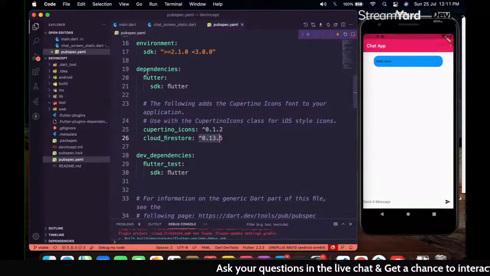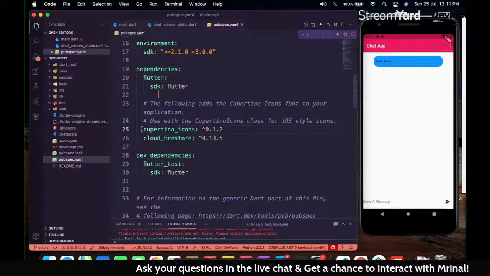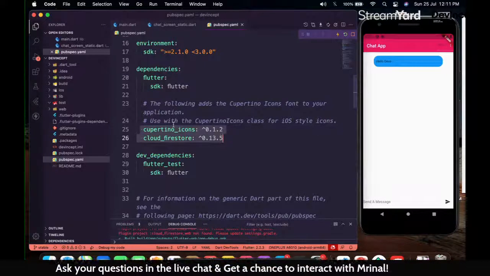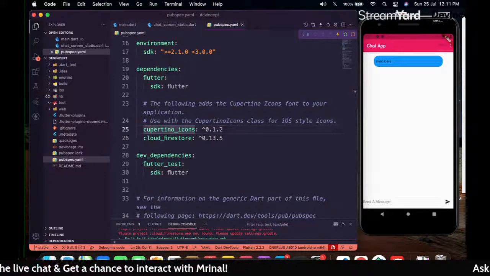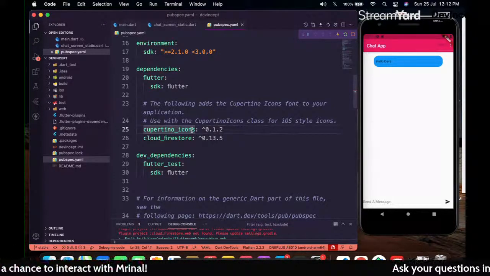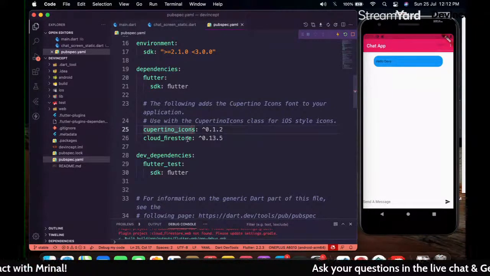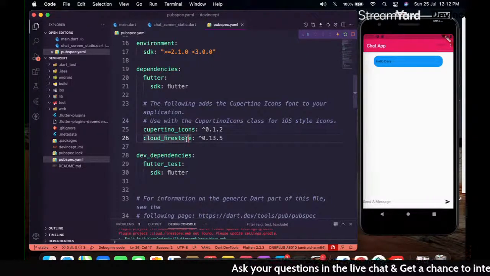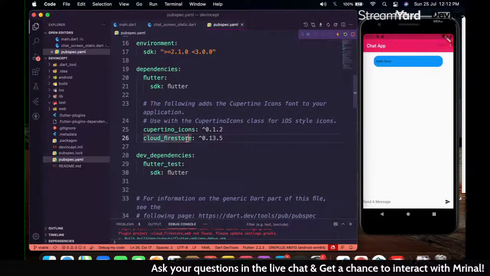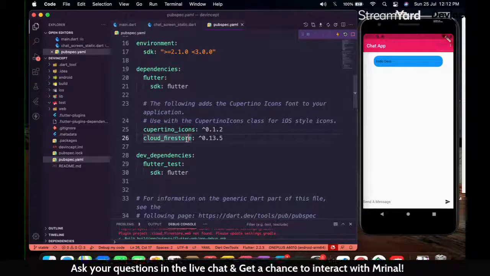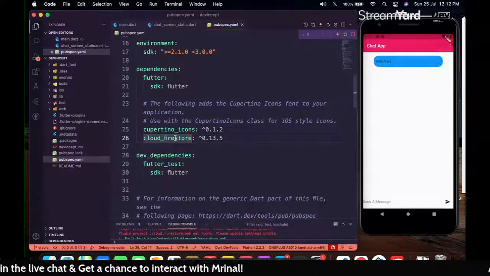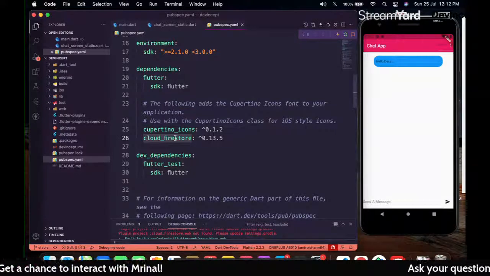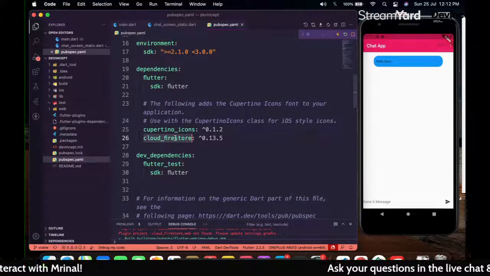As of now, we are using just two plugins. One is the Cupertino icons, because we needed the send icon and all these icons, so I included this icon plugin by default. And second, there is Cloud Firestore, correct? As I mentioned, we will be using the Firestore service of Firebase, so that's the reason we have included this Firestore plugin. Now, where do we find all these plugins?